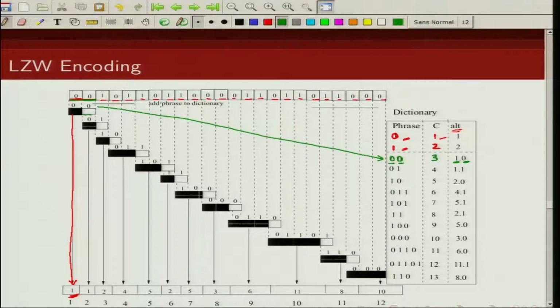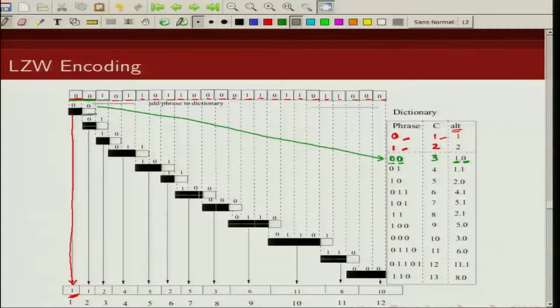So now let's look at 0 here. The next bit is 1. 0 1 is not there in the dictionary, so I can only encode 0. Please note, I am trying to find the largest phrase which is already there in the dictionary, and I am encoding it. So since 0 1 is not there in the dictionary, I will only encode 0. Phrase 0 is my code word 1, so this will be coded as 1.